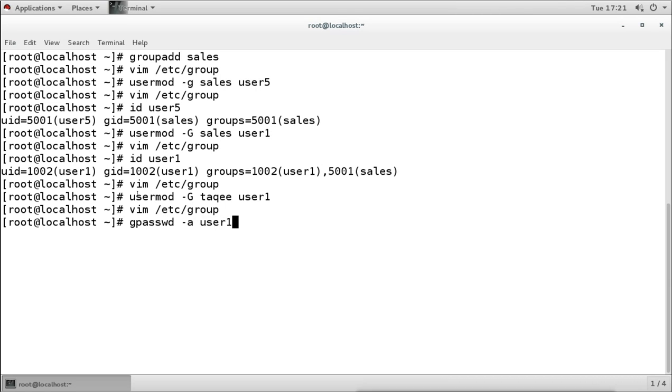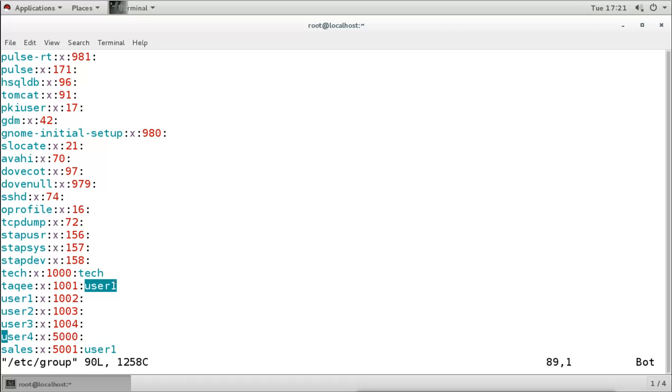The usermod command is to modify the user configuration. This gpasswd command is to modify the group settings. So we use first the username, and then we mention the name of the group which we want to modify. So we are adding this user into this group. Now when I press enter, it says adding user user1 to group sales. Now when you check the file, it was a member of this group, now it is also a member of this group. That means this user is now a secondary member of these two groups.